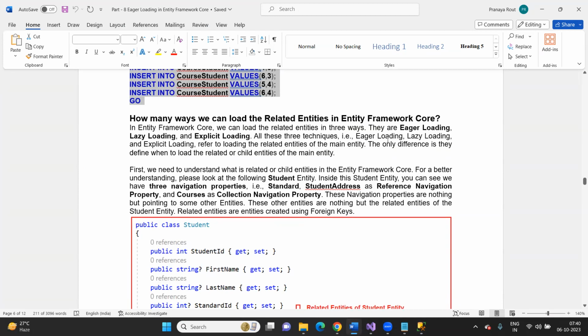So in Entity Framework, or Entity Framework Core, we can load the related entities in three different ways: eager loading, lazy loading, and explicit loading. Right? What exactly do these three techniques refer to? These three techniques refer to loading the related entity of the main entities. The only difference is when to load the related entity or child entity of the main entity. So you can load the related entity using these three different approaches.